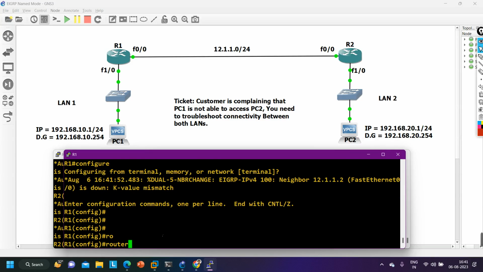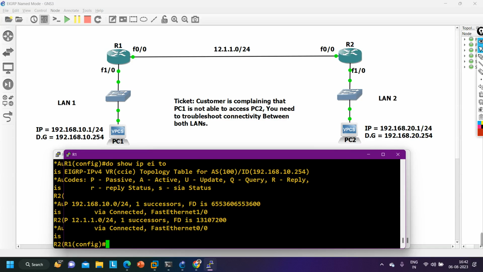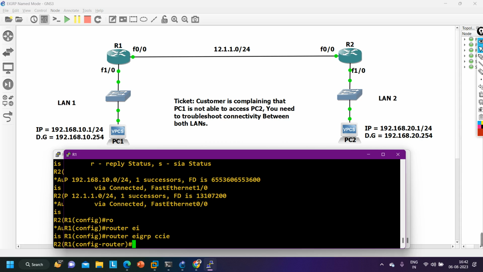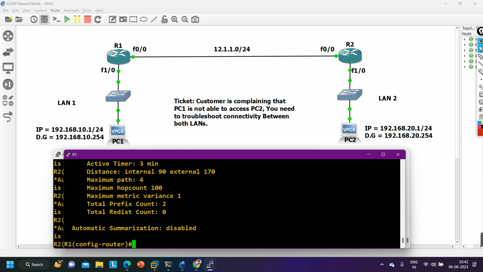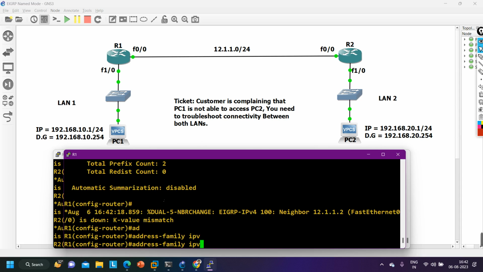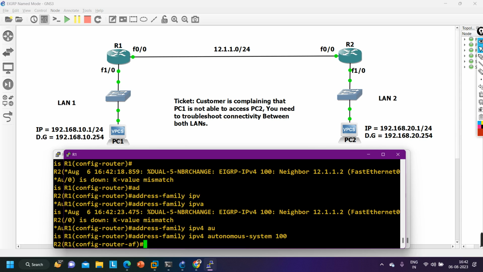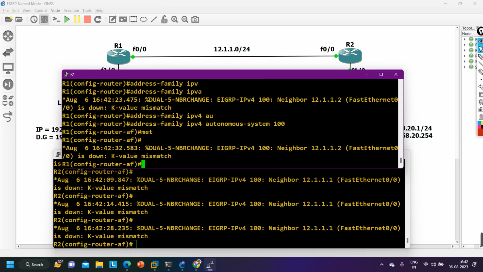Router, first of all here I have to verify the name of the EIGRP process. So show IP EIGRP topology. Okay, the name is here also CCIE. So router EIGRP CCIE, and for the autonomous system number do show IP protocol. The autonomous system number is also 100. So let me say address family IPv4, autonomous system number 100, and metric weight. I am going to copy the command from this router.